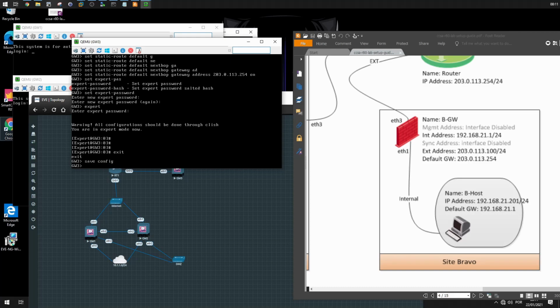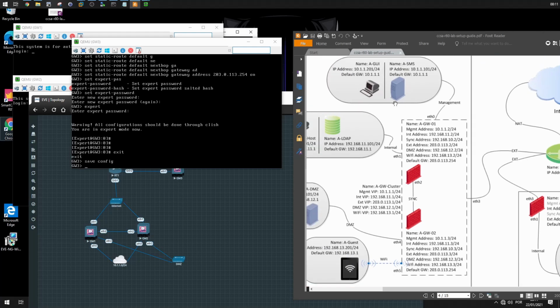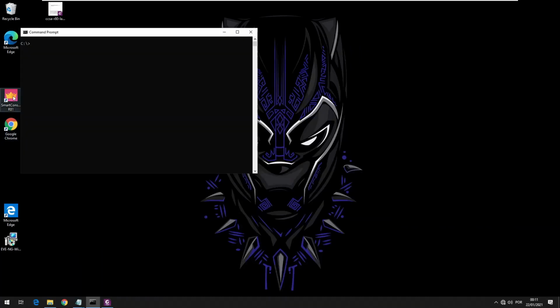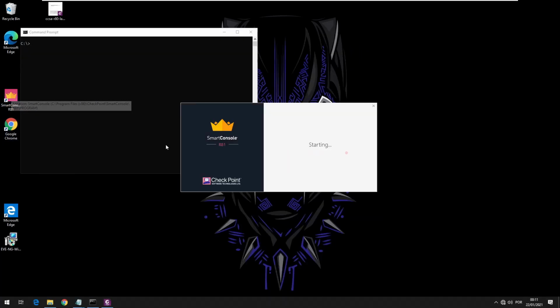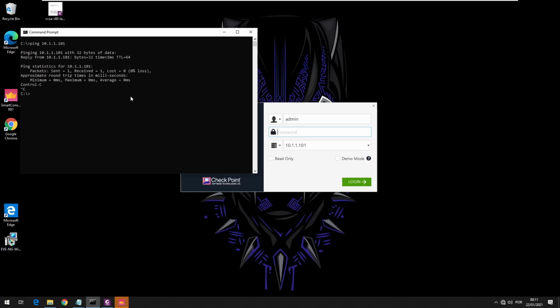Okay, so gateway configuration is done. Now let's establish the communication between the gateways and the management server. So let's jump over to our client, and our management server is already online. And let me test 10.1.1.101. Yeah, it's reachable.